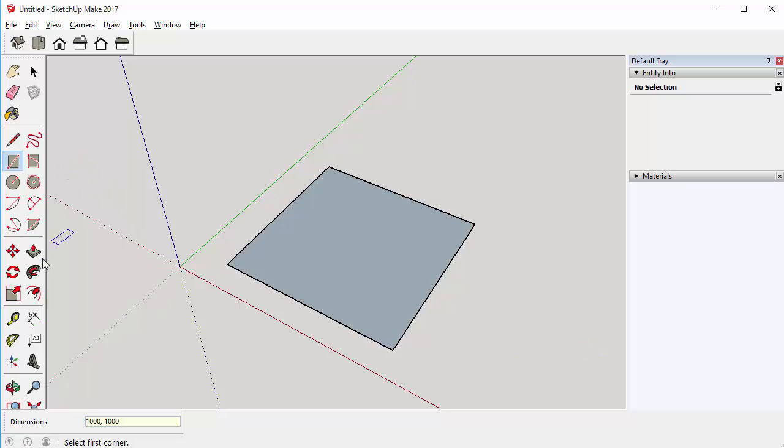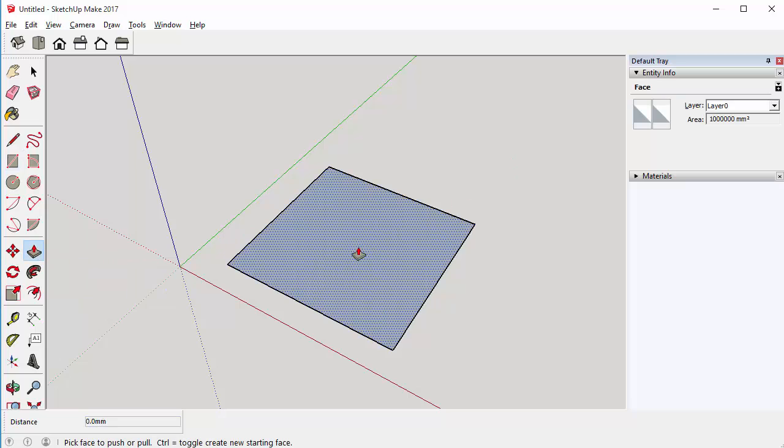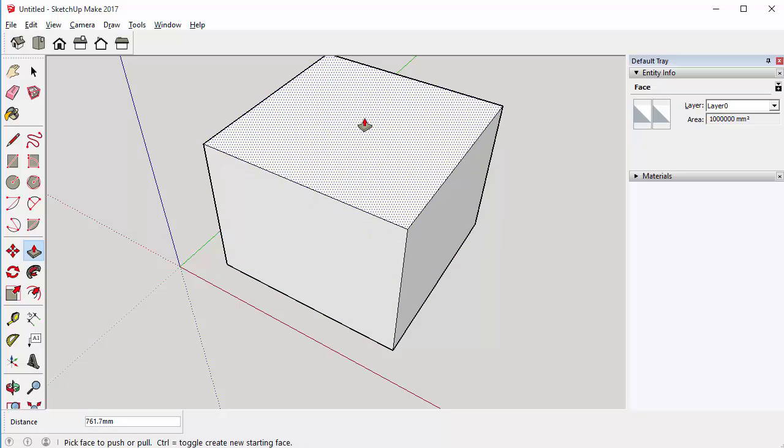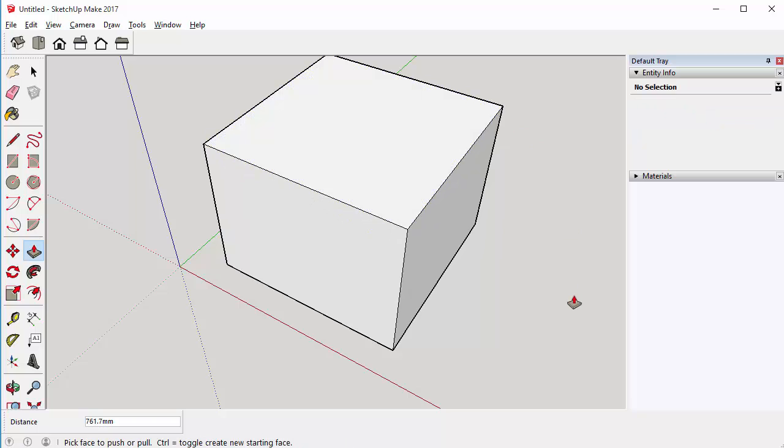So the next tool that's worth looking at is this one here, which is the push-pull tool. If I click on the push-pull tool and hover, you can see this changes colour. When it changes colour, it means I'm selecting this thing to do something to it. So if I grab and pull upwards, I can make this into a 3-dimensional shape. Okay, I've finished with that, that's done. I moved up a distance of 761 mil, but I could have typed that number in if I wanted it accurately.